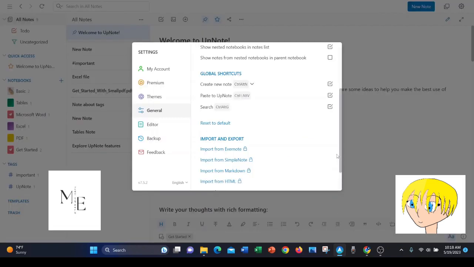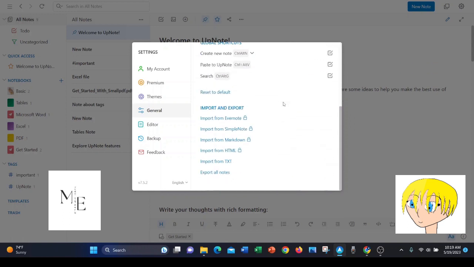Next up are global shortcuts. Those are basically keyboard shortcuts. I'm not going to cover that. I have a friend online that I've mentioned in a previous video who has a channel called Effective Faith. He does an extensive review of how to use shortcuts in UpNote. Or if you change some of your settings, you can also reset to default and start over if you can't figure out what you've done wrong.